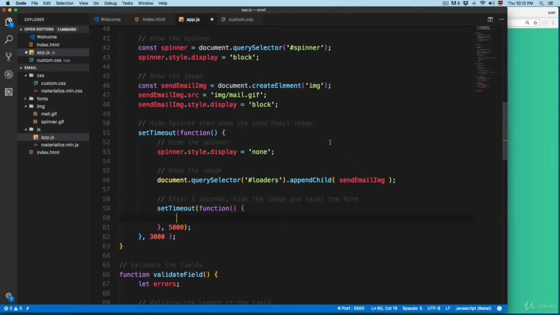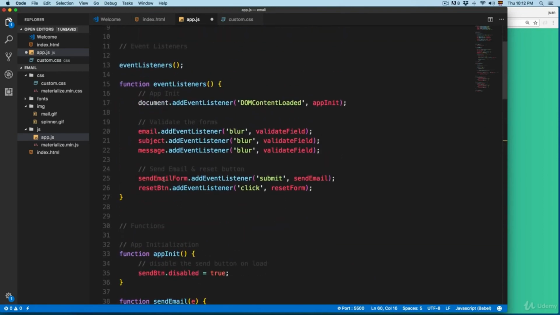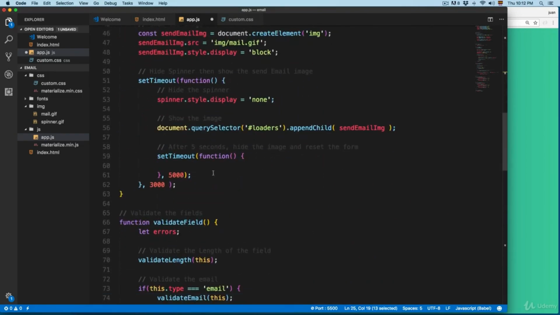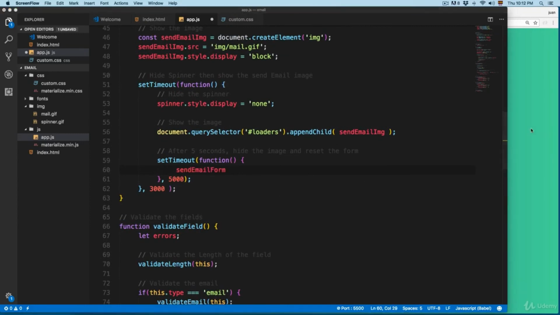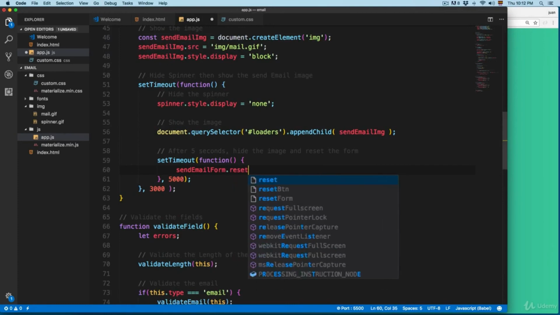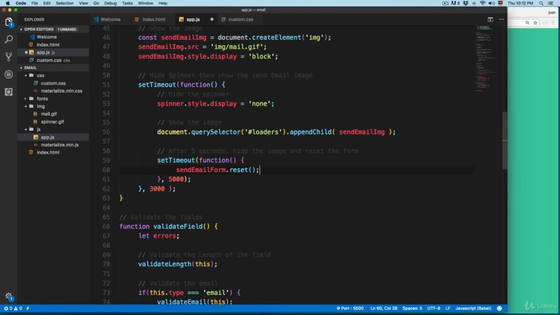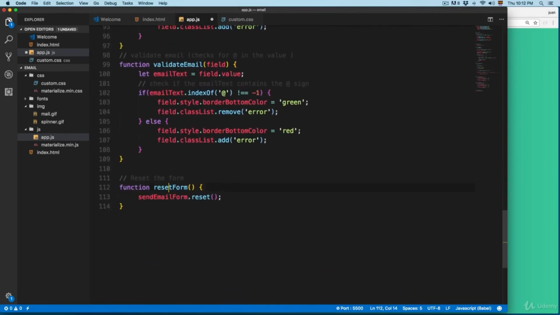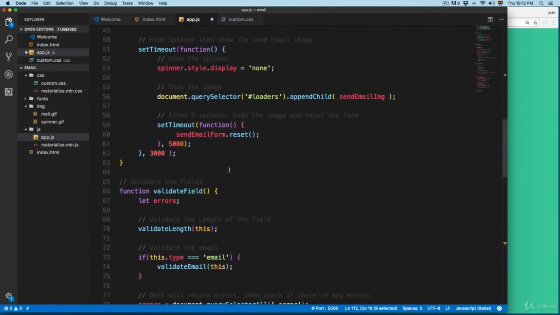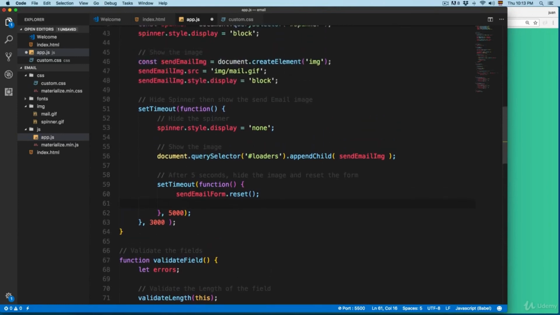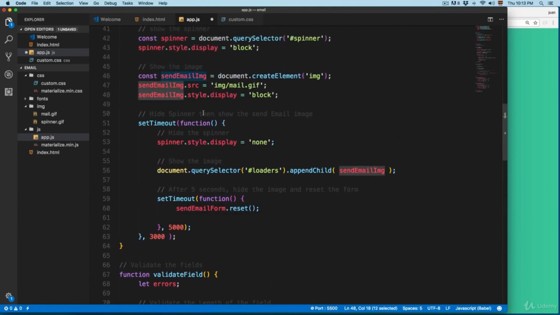And we're going to copy this send email form. This is the variable that is holding this complete form. And we're going to add a method called reset. Same method that we added in this reset form function. So this is going to clear all the values. And also this image that we have added, this send email image, we're going to add dot remove. So this is going to remove the image from the DOM.